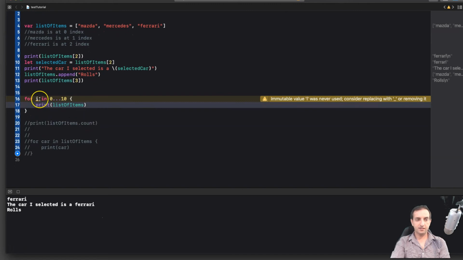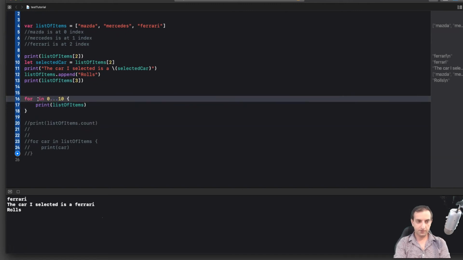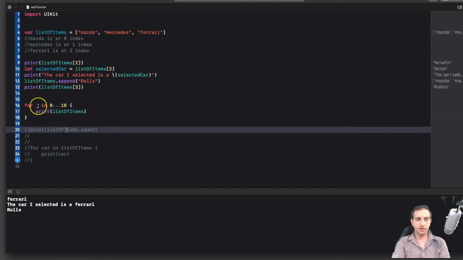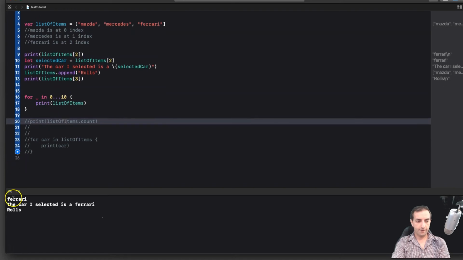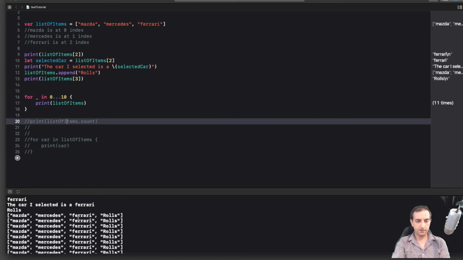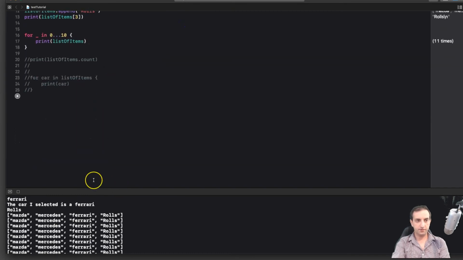It says i is never used, because I don't need the i. You can just say for underscore. Whenever you don't use something, you can put an underscore in Swift. So if I go ahead and press that, you can see it's printing this list 10 times.